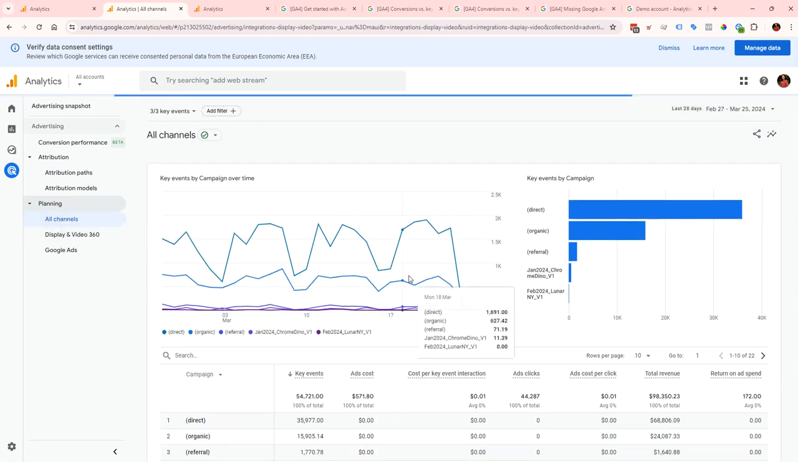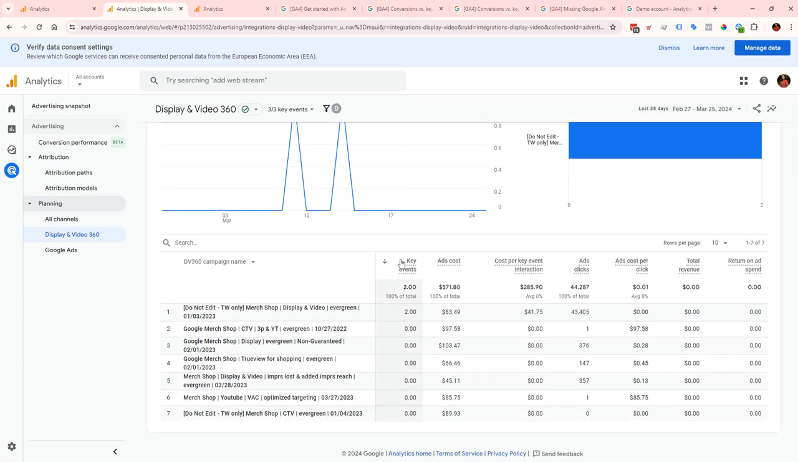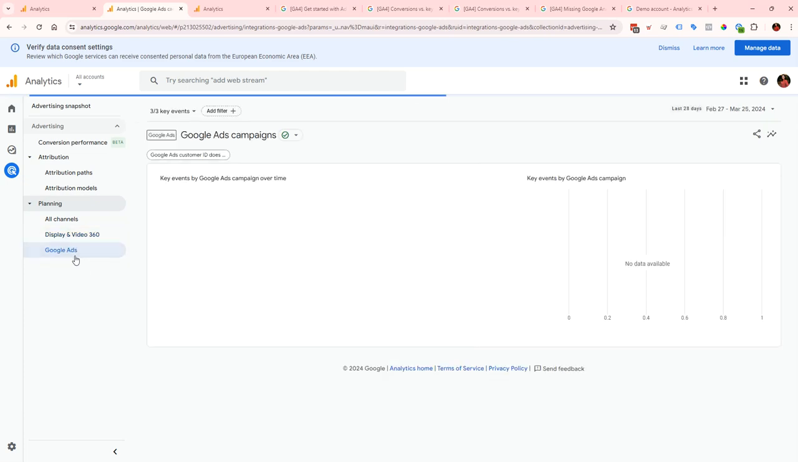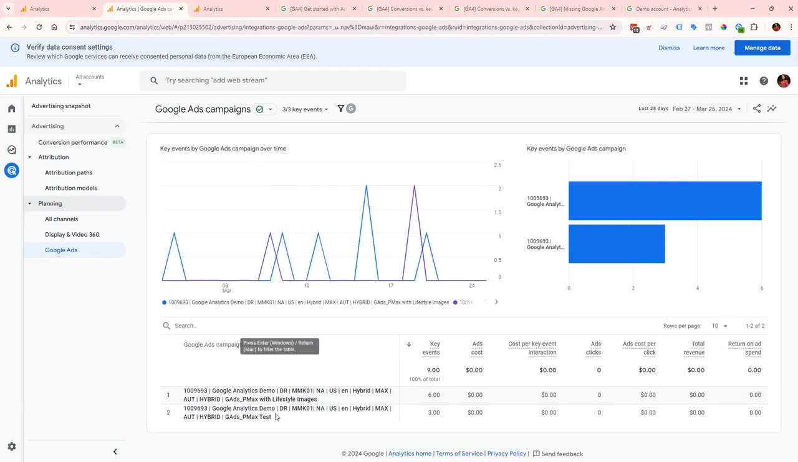And then going on to display and video 360, very, very similar again. And this is where you can see all of the different parts and pieces if you happen to use them. And then finally, Google Ads as well. So you see all those different parts and pieces.